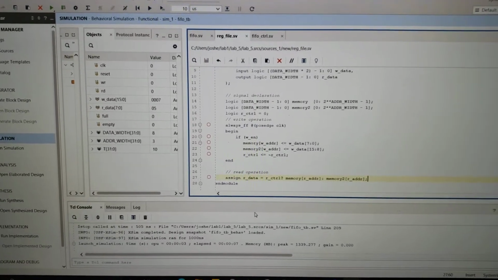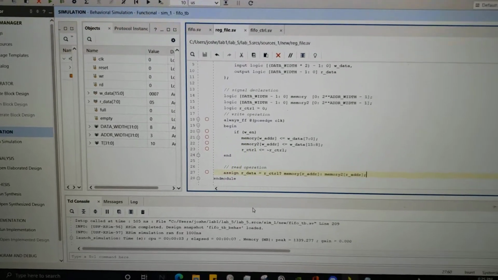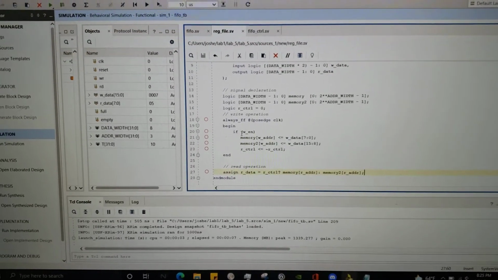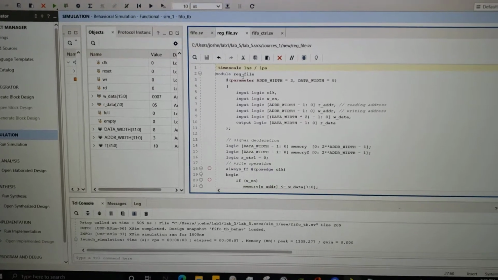Hey professor, this is the lab demo video for lab 5. Real quick, I just want to go over the code and the changes we made. The biggest stuff happens in reg file, so I'll go over that.